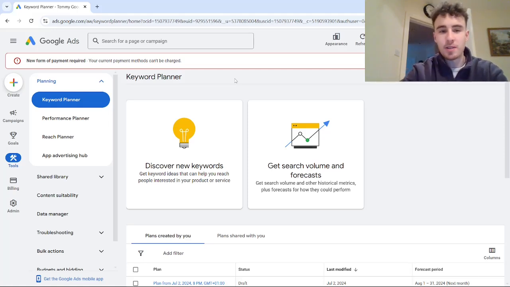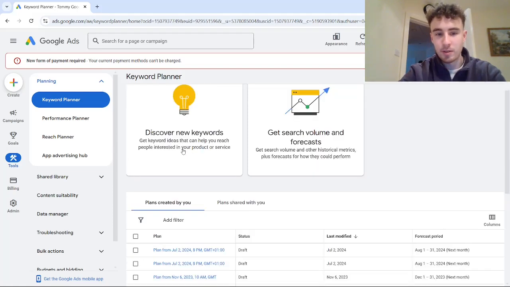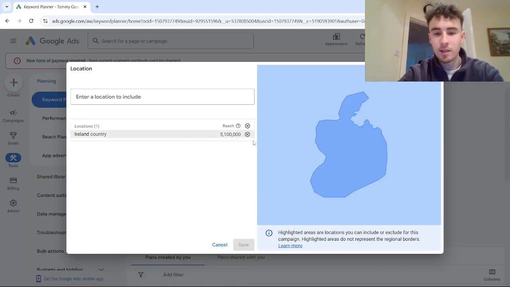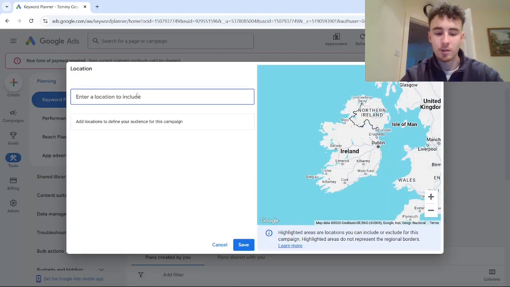So the first thing you want to do is go to your Google Ads Keyword Planner. And if you don't see that inside your account, you can basically go to your Google Ads account and just search Keyword Planner at the top. And once you get to your keyword planner, then you're just going to search discover new keywords. And once you're in here, then the first thing you want to do is select your target location.